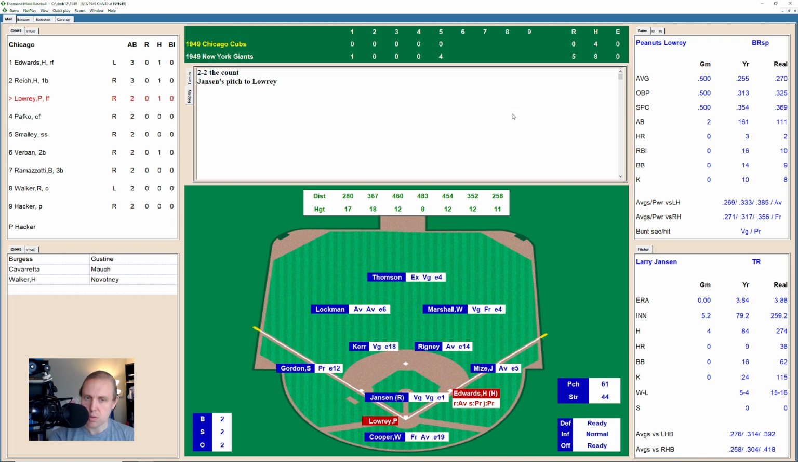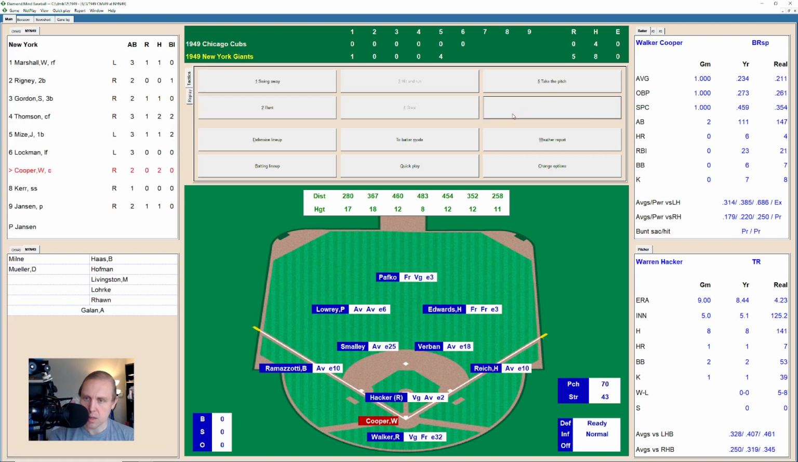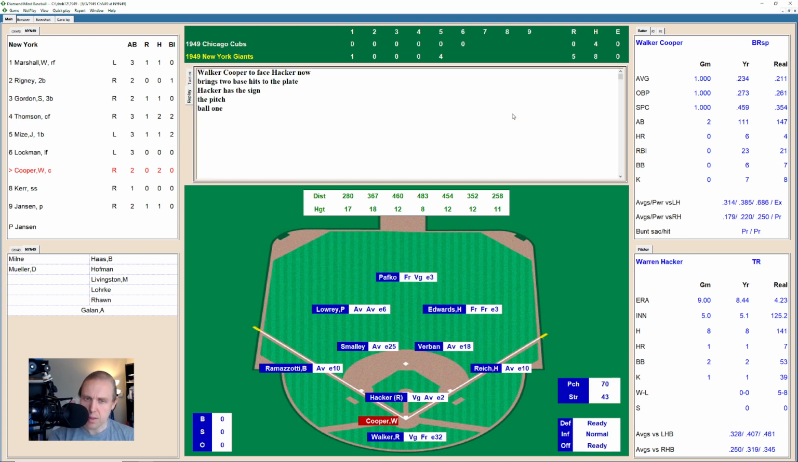Fouls that one away, 2-2. And that one misses badly. It's a full count. Fouled away. And there's a swing and a miss, and down he goes. And we go to the bottom of the 6th inning. It'll be Walker Cooper leading this off for the Giants. New York in control, 5-0.